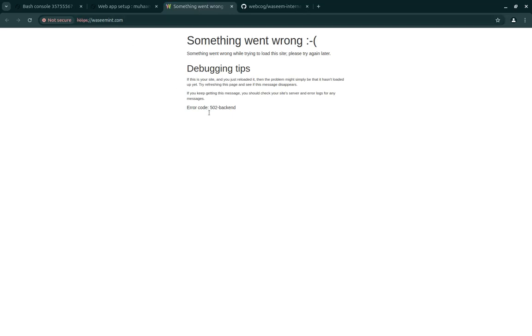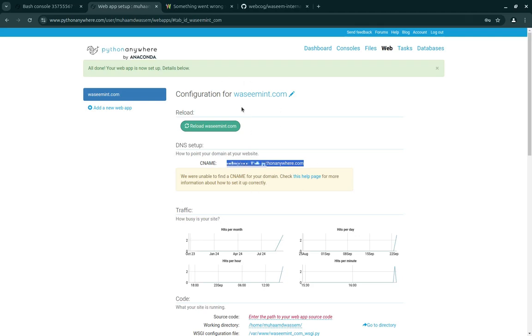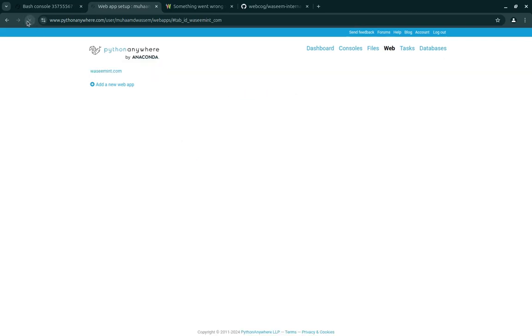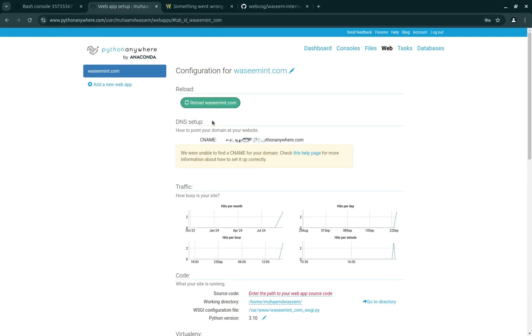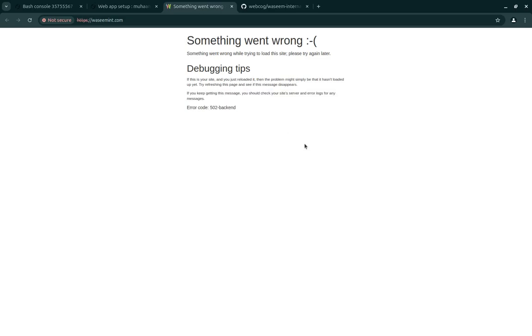I am closing it, and you can see our domain is also working with the PythonAnywhere default page, but don't worry, we will set it up. And here you can see it's still showing us a message that we are unable to find the CNAME of your domain, but I know we added it here. So if I reload this page, I hope after reloading this error message will be gone. Hit this reload button, and I hope this error message will be gone, because here we are seeing our custom PythonAnywhere page.